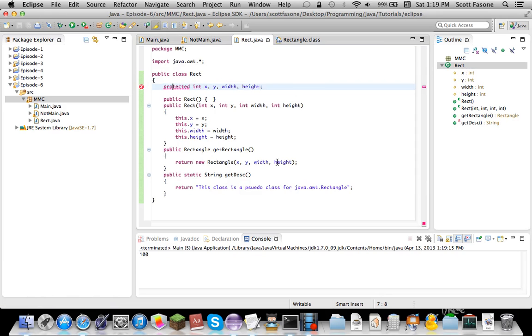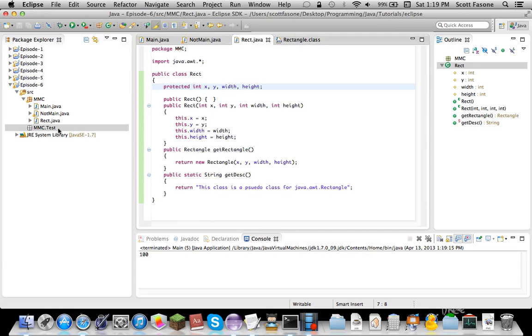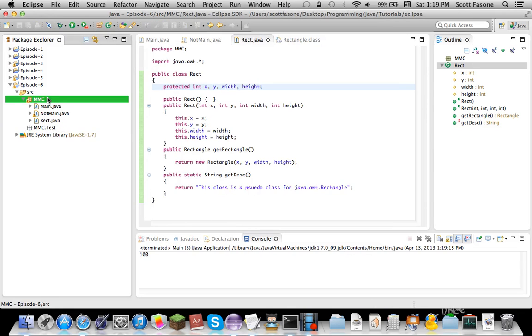Just to test that, let me just make a new package, mmc.test. When you do .test on packages as well, basically how packages go, you do that, and if you want to make a sub-package, you do dot. I mean, it's not technically a sub-package, it's a completely different package.